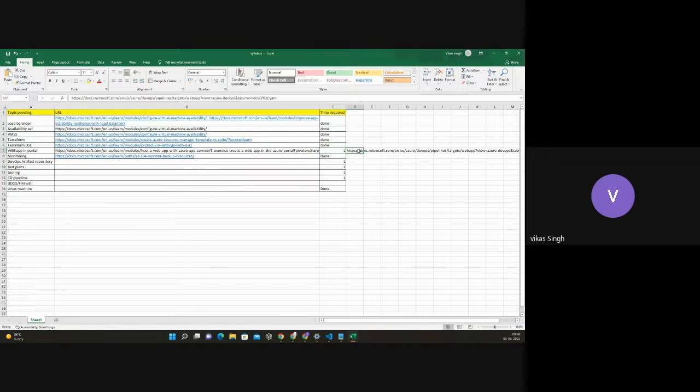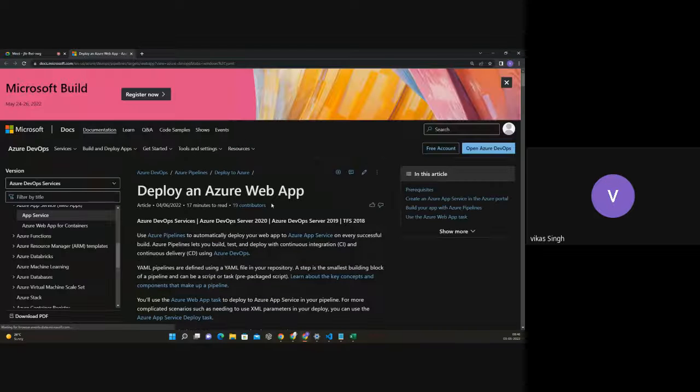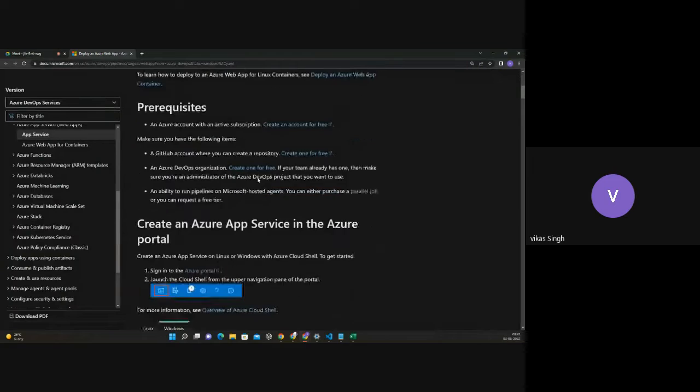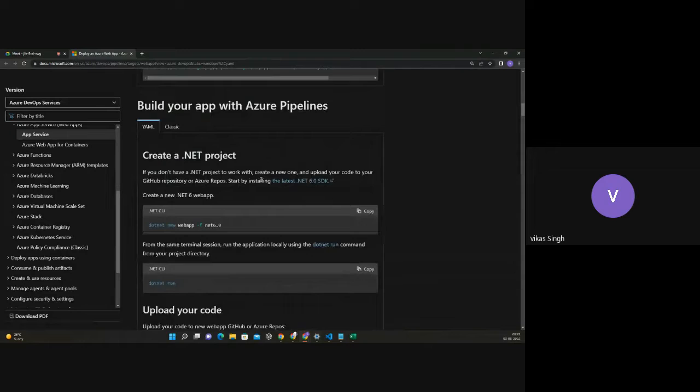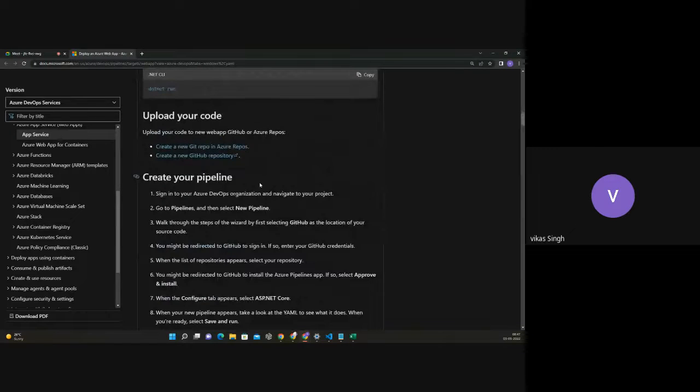So let's go through this Azure Web App. I have added more here also. We will be using the same Azure Web App. We will be deploying in Azure Web App. First we will deploy it normally, then we will deploy it using a CD pipeline, so that we'll understand the flow.